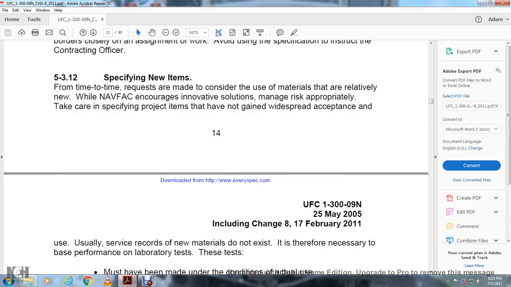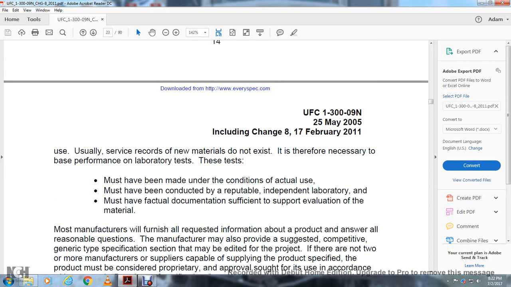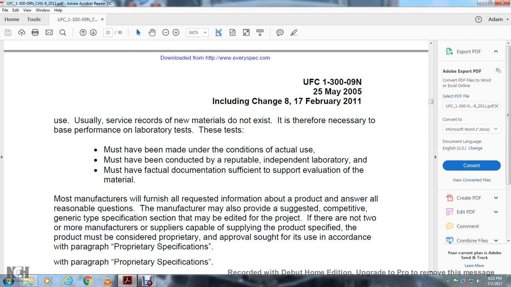If it is necessary, laboratory tests may be performed. These tests may have been made under the conditions of actual use and may have been conducted by a reputable, independent laboratory, and must have factual documentation sufficient to support the evaluation of the material.